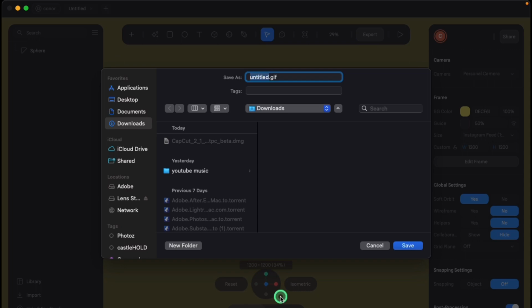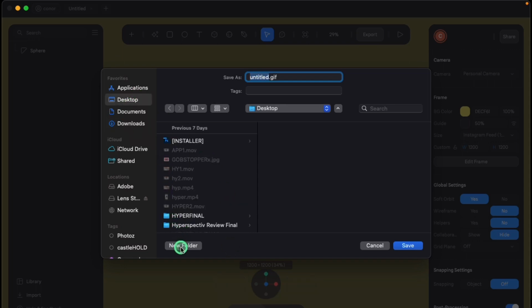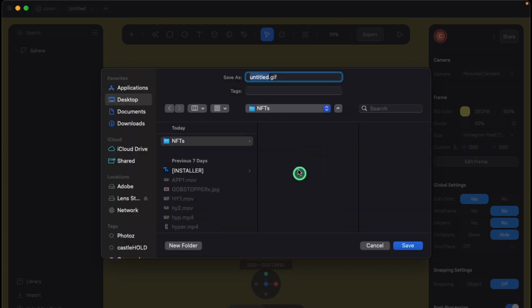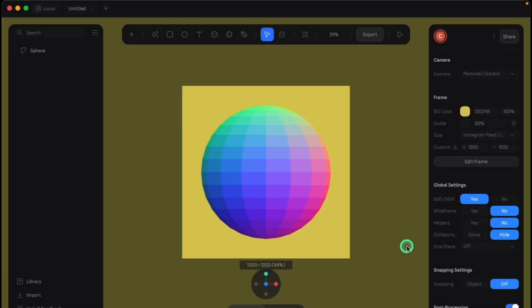You can start a new folder here right now and put it on your desktop. Just name it NFT, NFT1, whatever it is that you want to name it, and it'll be NFT1.gif. And that'll be the GIF file, which will be the low quality display file that is displayed to the users on OpenSea or wherever.